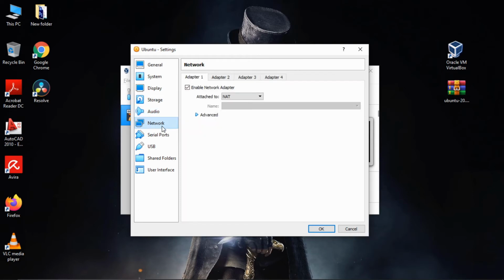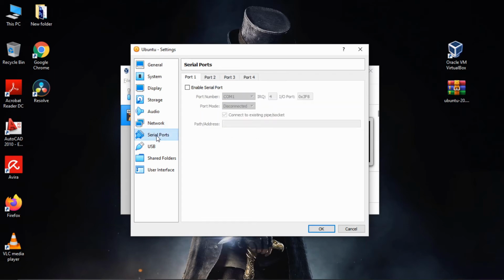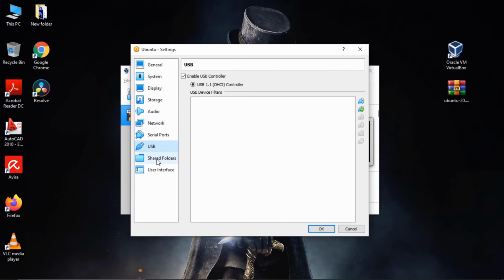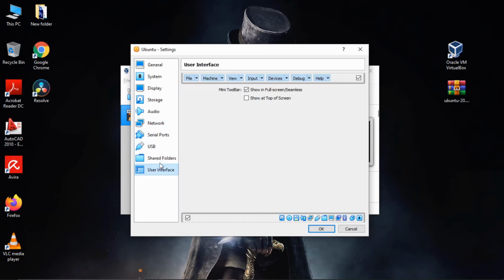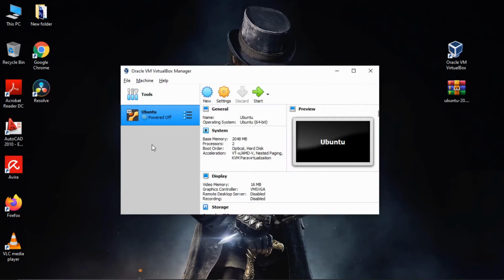And for audio and network, you can see there are different types of networks available. We'll go through this in another video. Serial ports, USB, shared folders, and user interface can all be left in default. So I'll just click OK, and we can start the machine now.